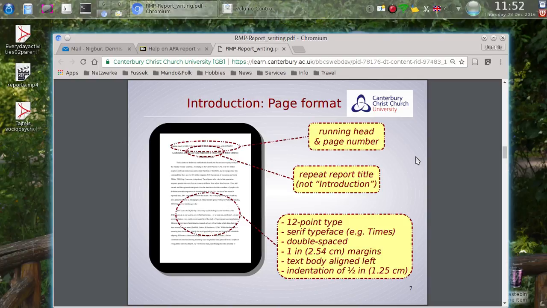Then we have the introduction. The introduction section, we're going to talk about the content in a moment, but it's formatted like this, and this tells you a lot about how the rest of the report is formatted as well. So you still have the running head as before, page number in the top right, not bottom right, which is the default in a lot of word processing packages. No, you want top right for an APA manuscript.